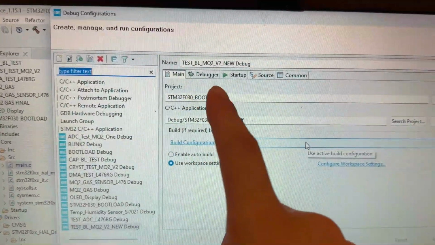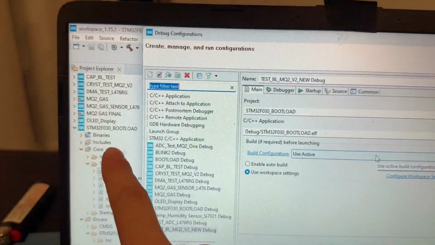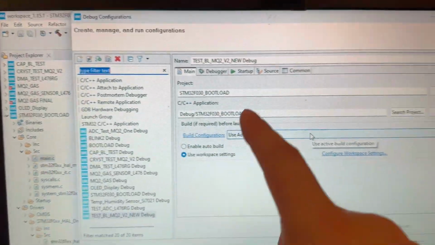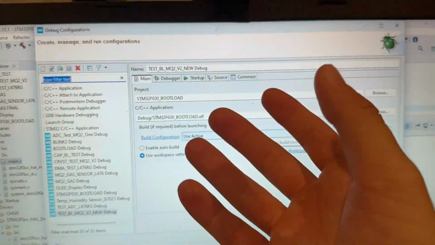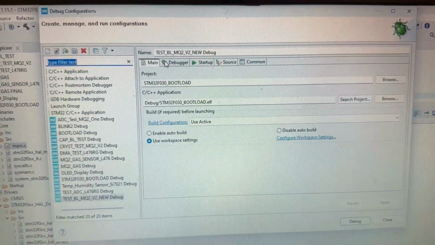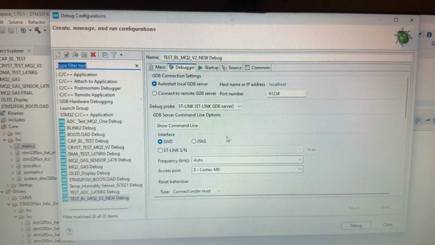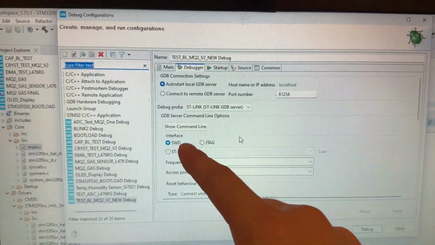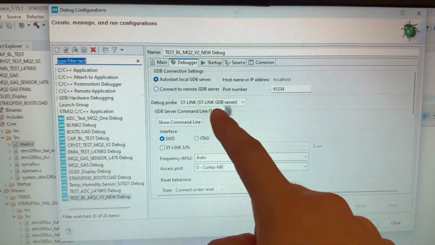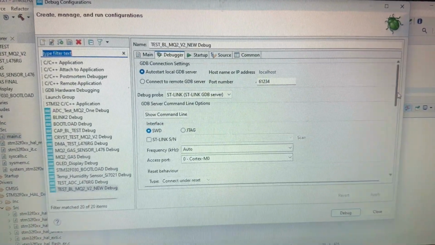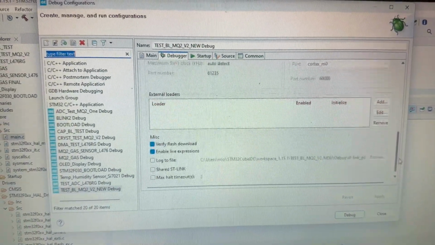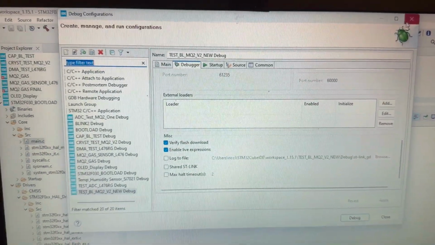As you can see here, make sure that it selects the project that you just created. If you have any other projects, it may set that as your default, so I wanted to let you know to keep that in mind. Under the debugger configuration, I have the interface selected as serial wire debug, debug probe as the ST-Link, and all of the other settings down below are pretty much left untouched. So we can close out of this now.